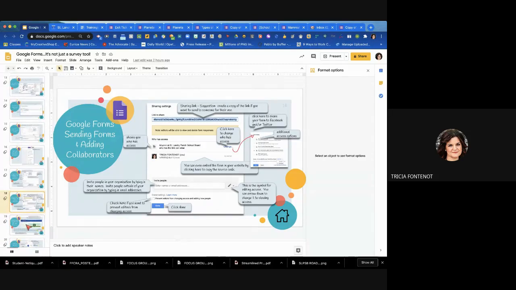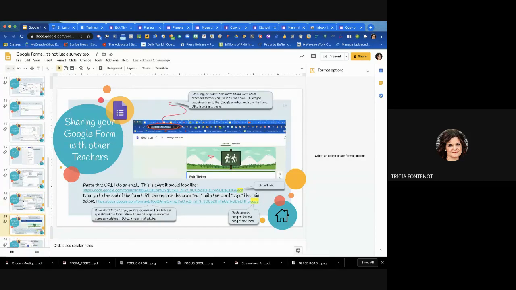Then I get to the slide where I explain how to make a copy of that form, which, by the way, works for a Google Slide, a Google Doc, a Google Sheet, everything. If you want to force a copy, all you do is back that word out, edit, and make that word say copy, and it's going to force a copy. Did you guys know that? This is such a cool feature.